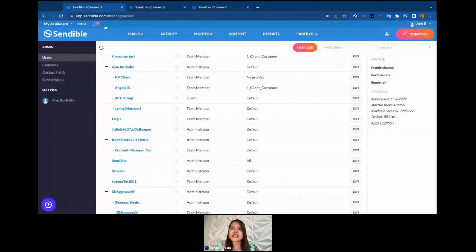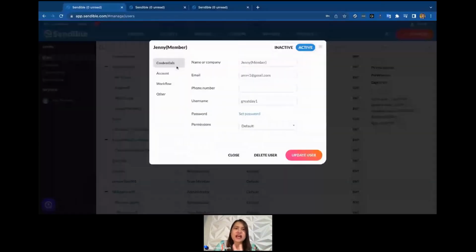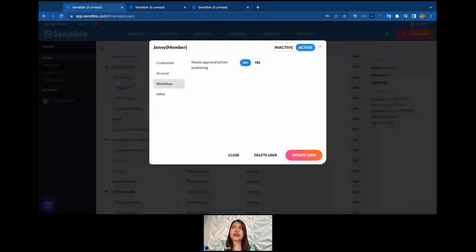So I'm now logged in on this first account, which is my own account, and I'm an admin, as you can see. Now I'm managing a team member named Jenny and also a client AIDS group. So if I go to Jenny, I need to go to workflow, and notice that the needs approval before publishing is set to no by default. So when you create a member account or a client account or even an admin account, this will always be set to no. Now, if you're requiring them to get an approval from you first or from anyone else across the board, just click on yes.